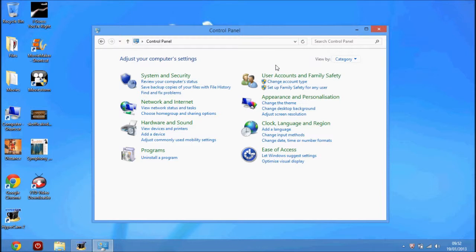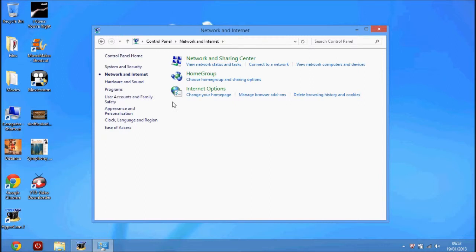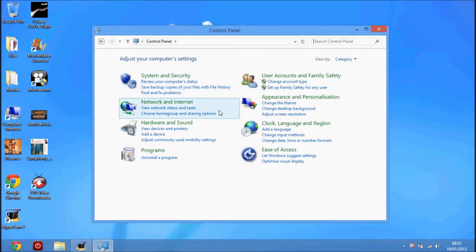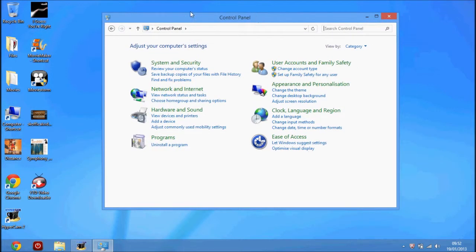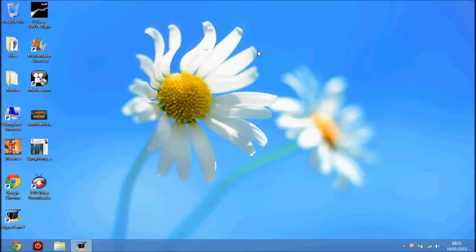Basically, most of this is the same. I showed you the appearance and personalization, networking, internet. Most of the same. I don't really like the window up the top here where it says control panel. That's far too plain. I liked the Vista and Windows 7 one, but Windows 8 have just made a box, and it's just absolutely crap. But there are some good features on it.